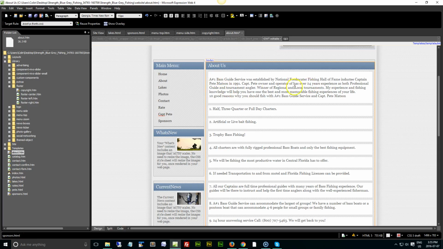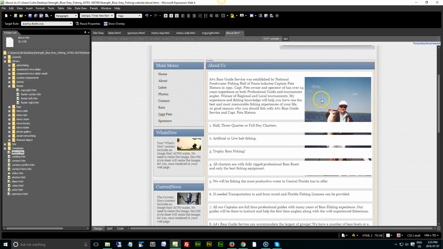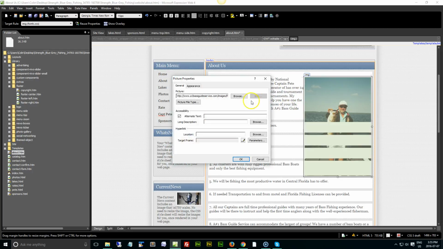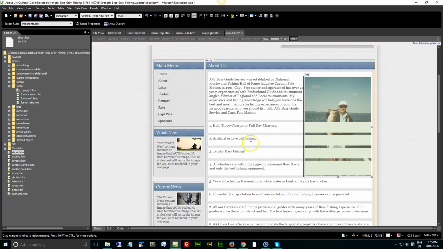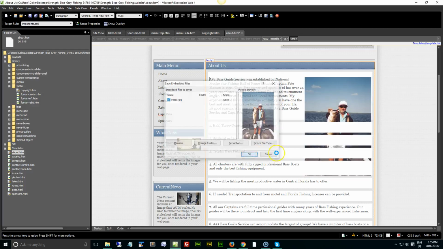Now, for aligning an image in Expression Web, put your cursor at the very beginning of the word of the paragraph where you want the image to go, and do a right click and a paste. The picture will pop right in there, like so. Let's double click on it, and it's selected to be right. That's good. We don't need to specify size. There we go, and save. And the image has been added.